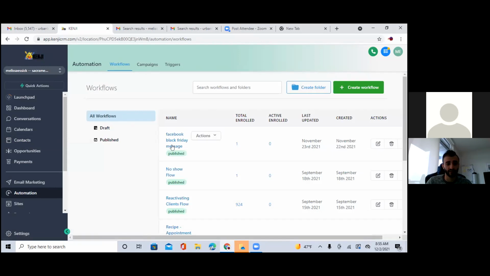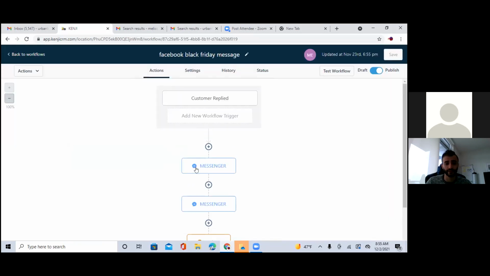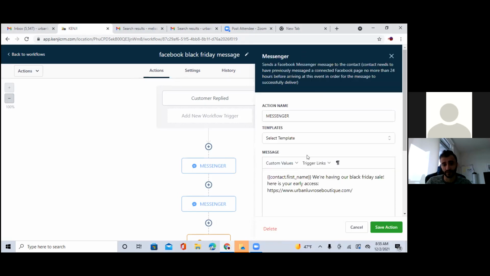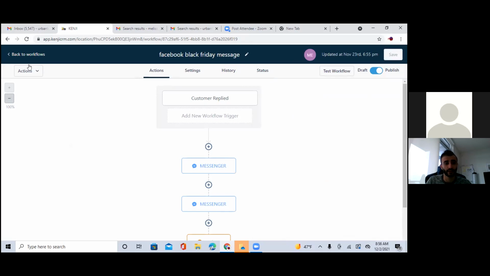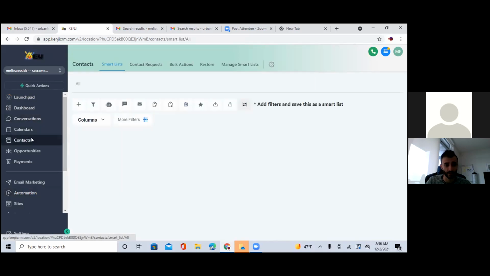And let's say we have a Black Friday Facebook message. We're gonna click on that. And this is the Facebook message we created last time, remember? It's a Facebook Messenger action that sends a Facebook Messenger message to the contact, right? And then it says, we're having our Black Friday sale. Here's our early access. So you create this workflow and then you go back to your contacts.